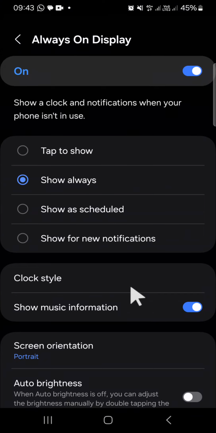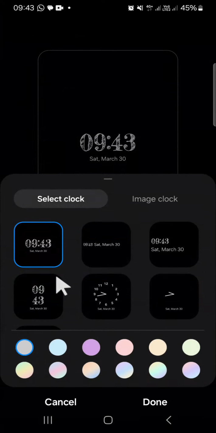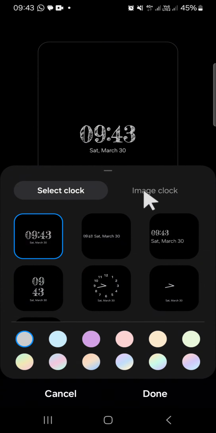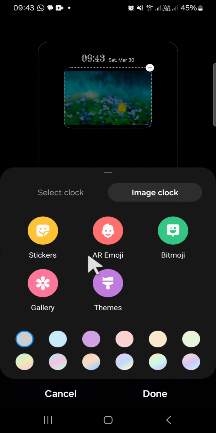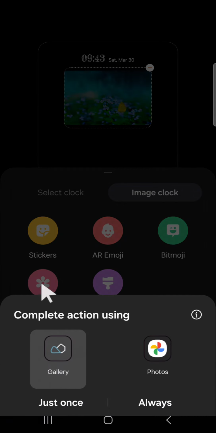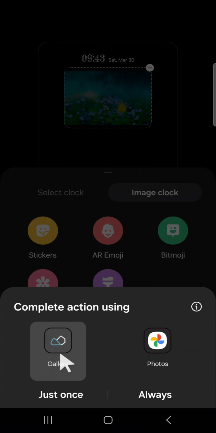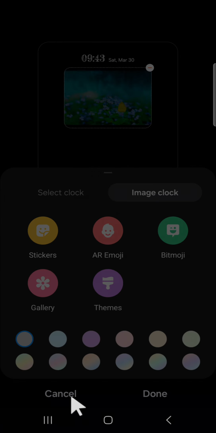And if we want to apply custom image, we have to click on clock style. Okay, and here we can click on image clock, and we have some options right here. We have stickers, AR emoji, Bitmoji, gallery, and themes. And for instance, I'm going to apply image from my gallery. So I'm going to click on gallery and click on just once.